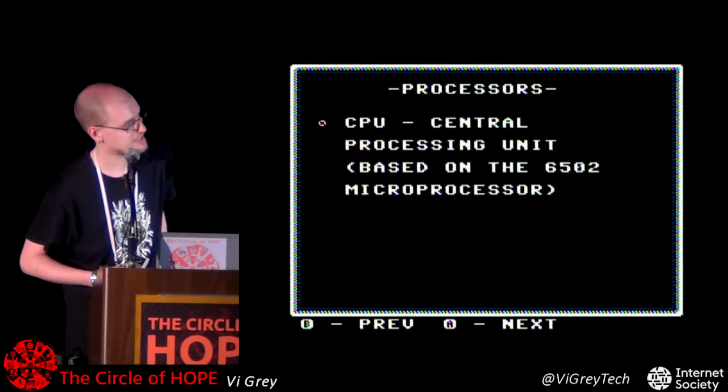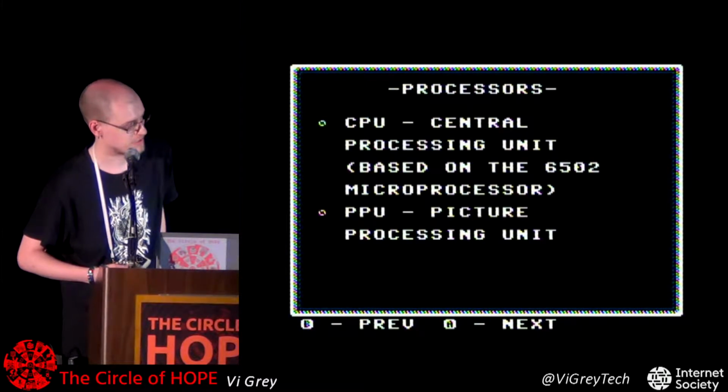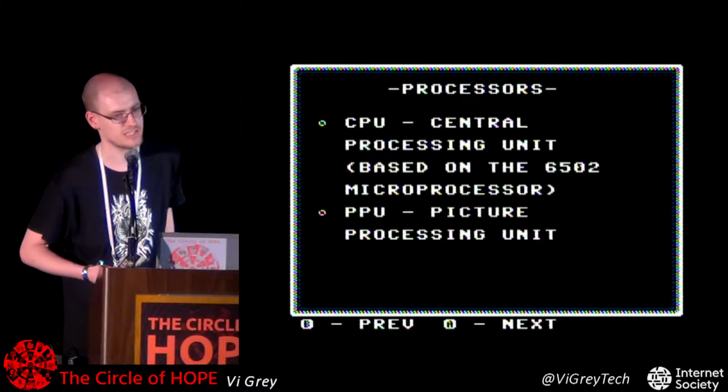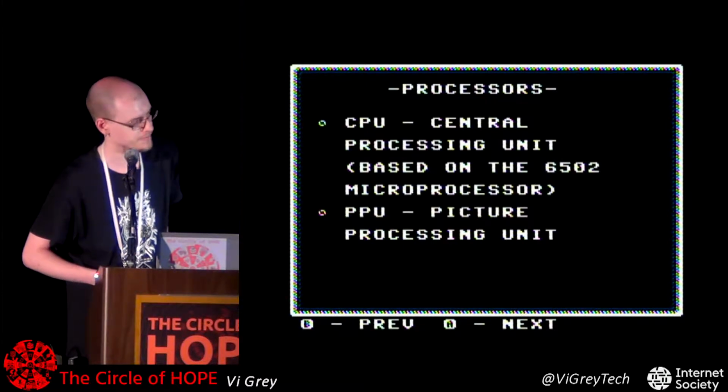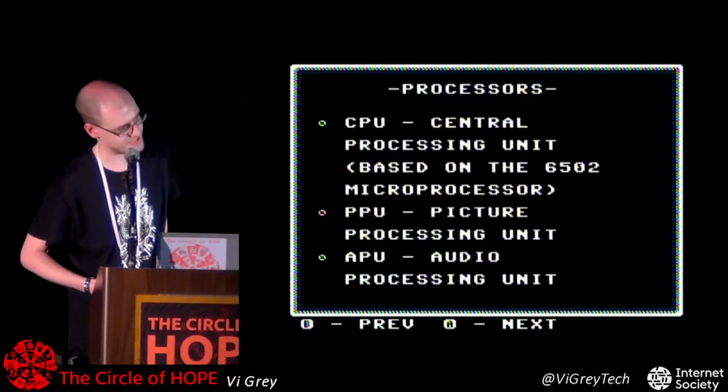There are 3 processors: the CPU, the central processing unit, that's based on the 6502 microprocessor; the PPU, which is the picture processing unit, essentially the graphics chip of the NES; and the APU, which is the audio processing unit. We're not going to talk about the APU.